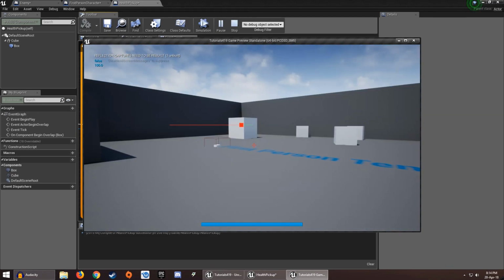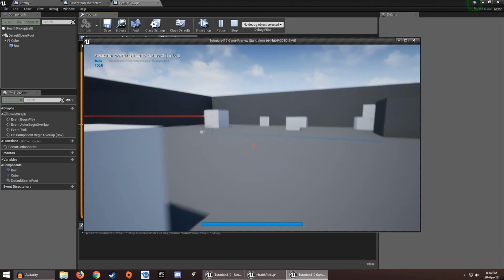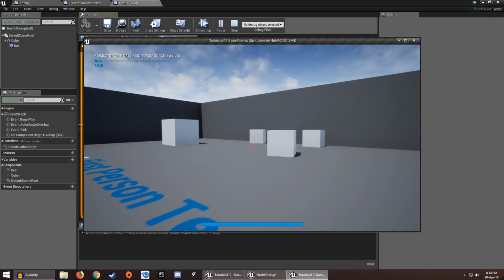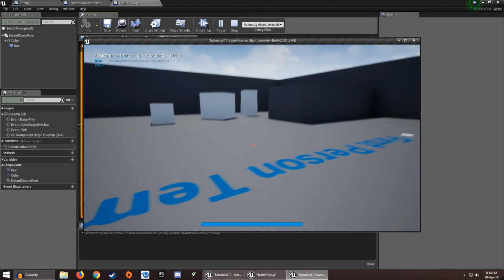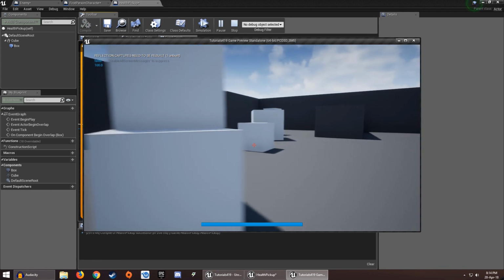So this is basically everything that you need to do to have a health pickup system, regeneration, and how to use timers and functions to deal damage. This is pretty much all for this tutorial.